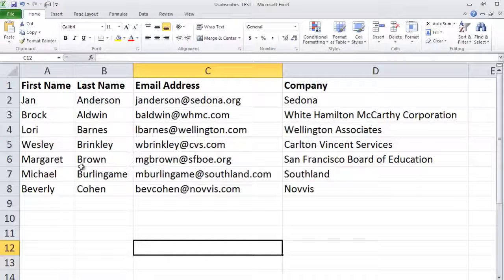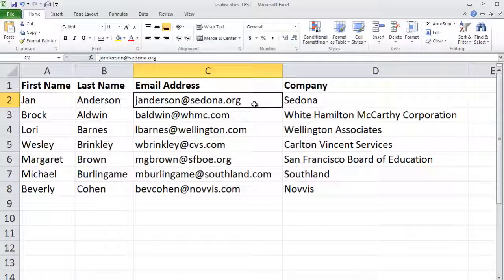In my unsubscribe list, I will use the email address since it is a unique identifier that I can use to cross-reference my contacts. However, I need to get my data in a form that I can add to a search criteria. So here is a little trick to get the data in the right format.